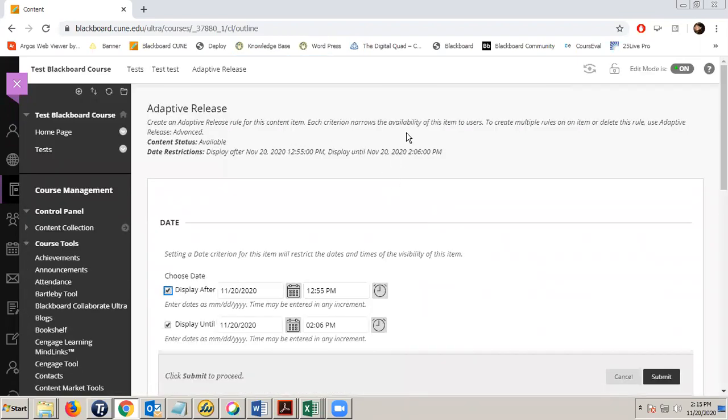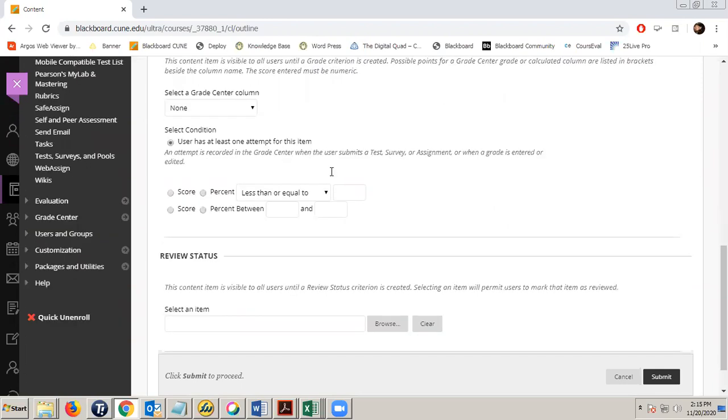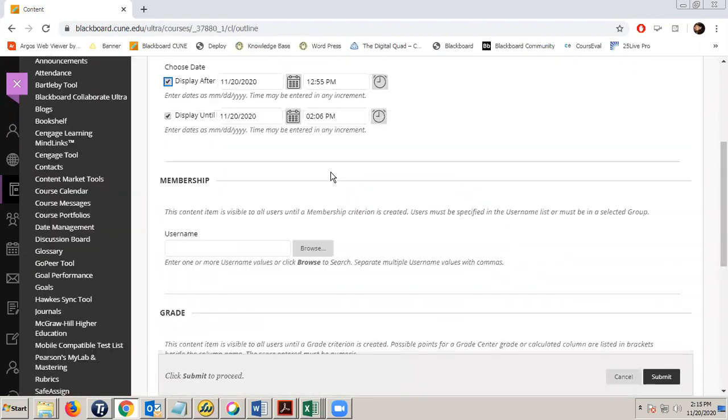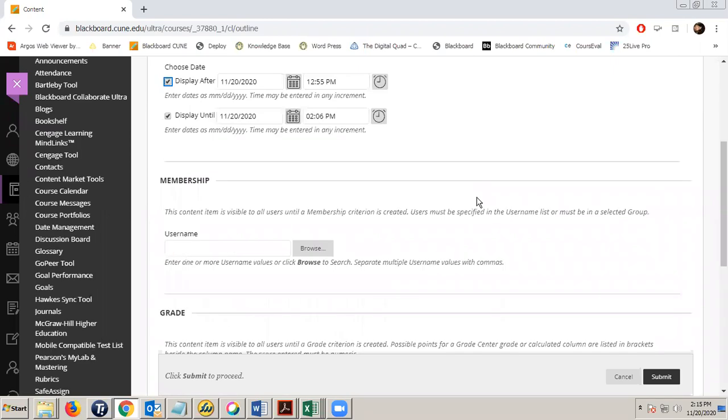So adaptive release. It's kind of, you can use it. It's tricky. What it does is it helps you narrow down the test options as far as the availability really, really deep. Like you can restrict it even further than before in the options.